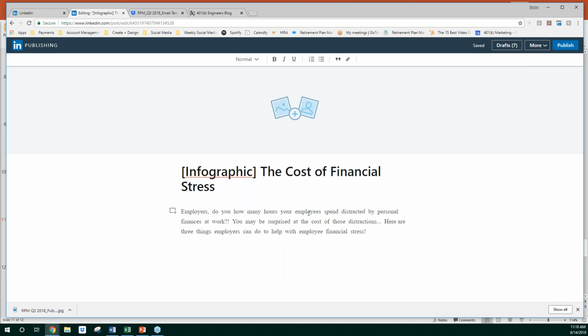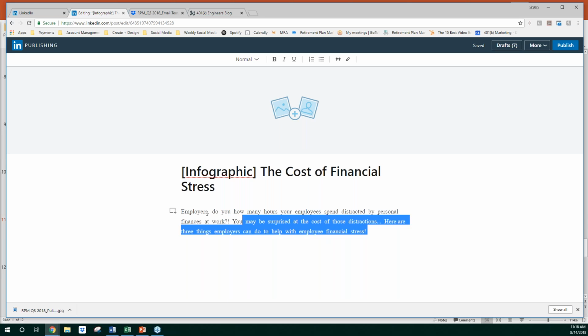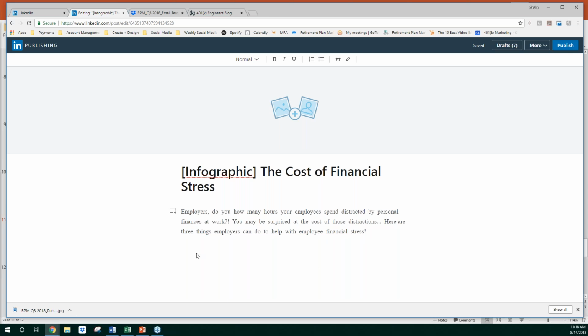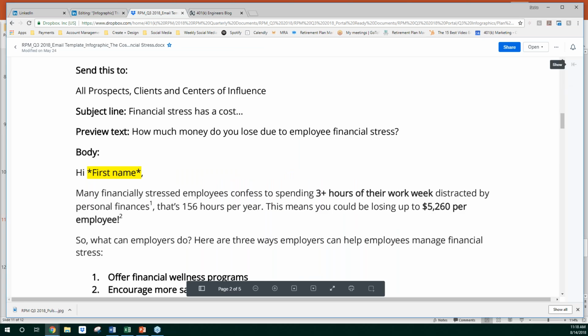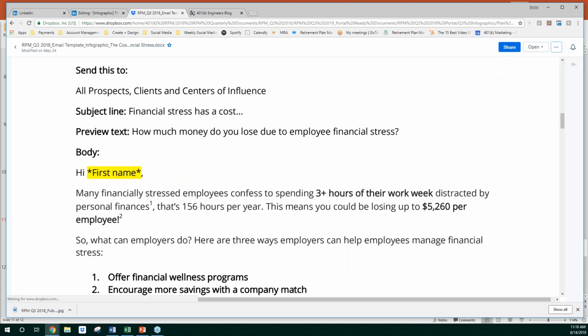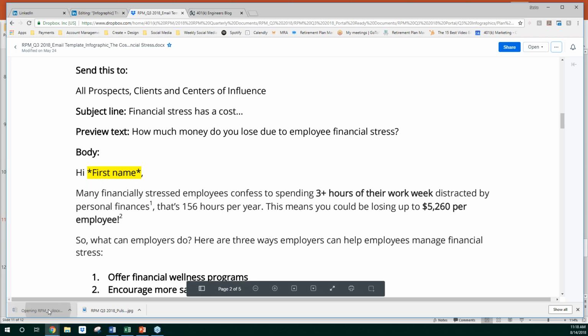So: employers, do you know how many hours your employees spend distracted by personal finances at work? Maybe surprised at the cost of those distractions. Here are 3 things employers can do to help with employee financial stress. So this is the social media callout, which you can also use in the copy of this if you decide to do an article. Another option is you can also use the email template copy. So you can copy and paste the email template into LinkedIn as well.